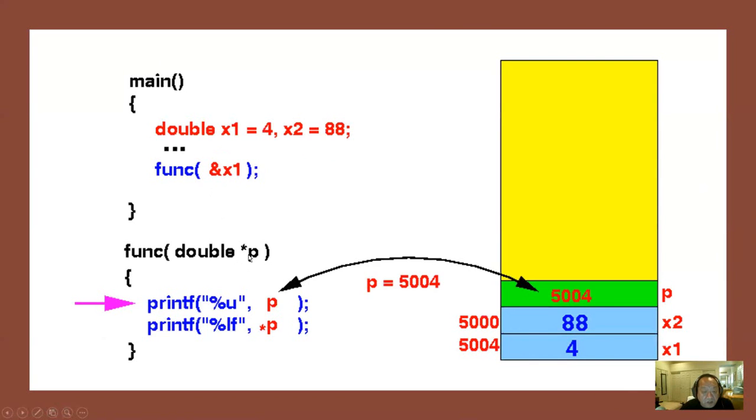So the function actually accepts the pointer. So actually you have the address of this. So P is pointing to X1, okay, X1's location. So if you print out P itself, it is the address. So you print out 5445004. And you print out body of P, which will be this one, long for double type. It actually will be, what's that?